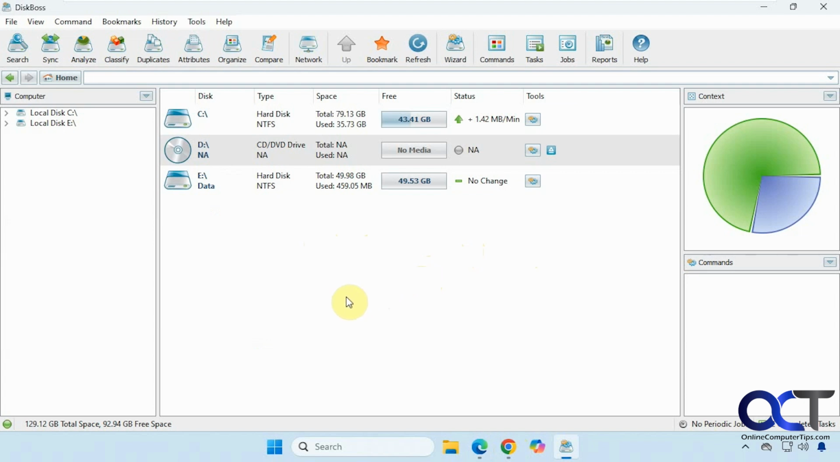Okay, so once you open the program, you will need to add the drives or folders you want to analyze or search, or whatever task you want to use. I'm using the C drive, which is the main Windows drive, and then I have this data drive, this E drive. Up here you have all of your functions: search, sync, analyze, classify, duplicates, and so on. We're going to go through some of these real quick, and then you can try the rest out yourself.